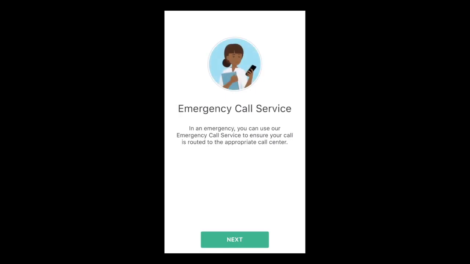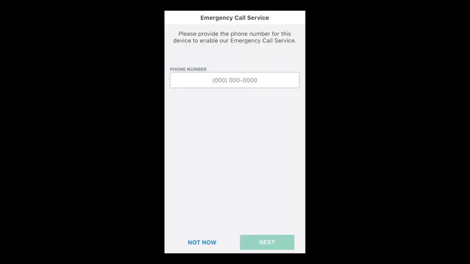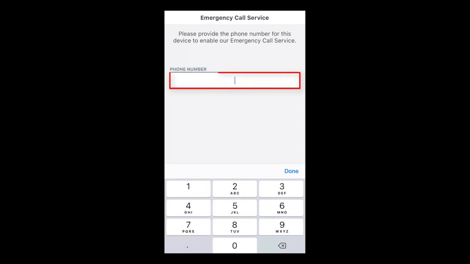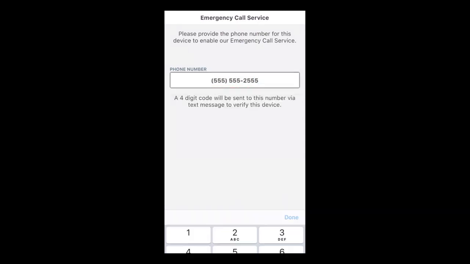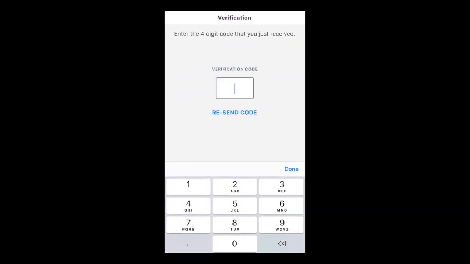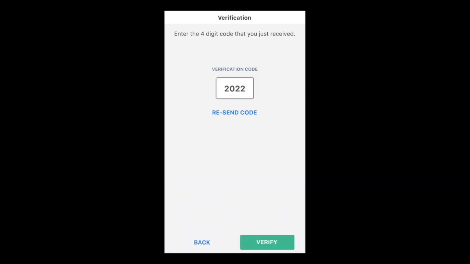The emergency call service screen displays letting you know that during an emergency, you can use our emergency call service to ensure your call is routed to the appropriate call center. Click Next. Here, you'll enter the phone number of your device in order to enable our emergency call service. Once the number is entered and you click Next, a verification code is sent to that number. You'll enter that code here and click Verify.